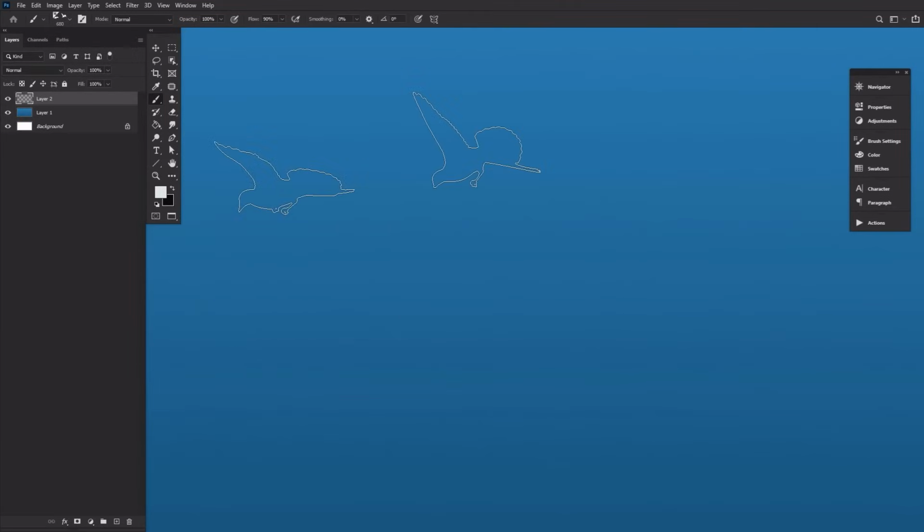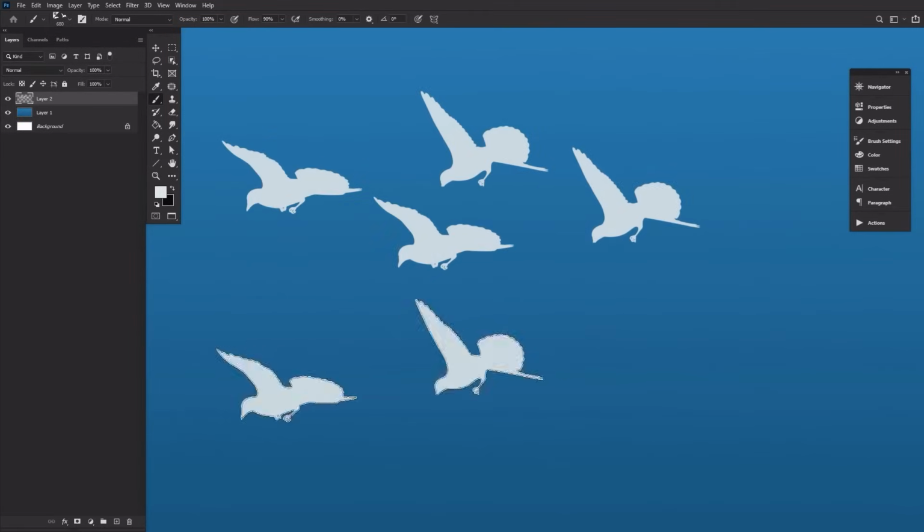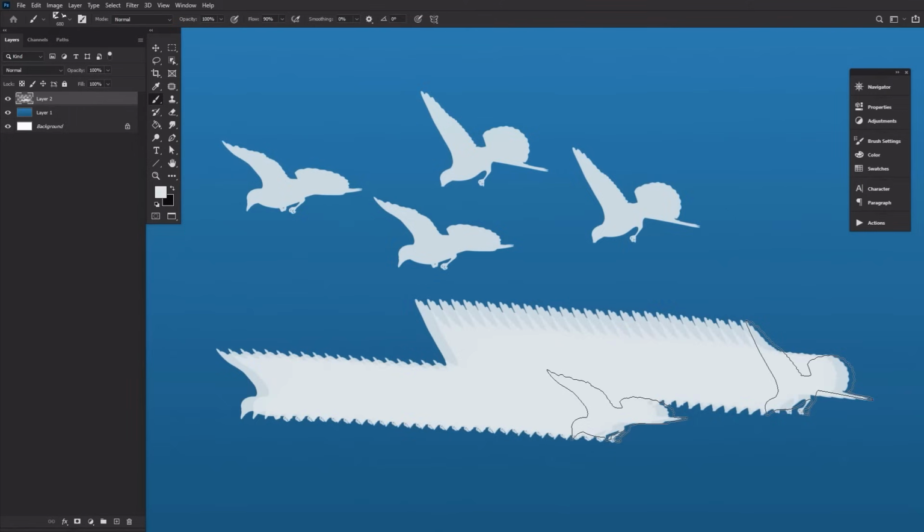Once you've created the tip shape, you will see it in the brushes panel. You can select the new brush and paint some spots to see how it looks before adding any extra settings.